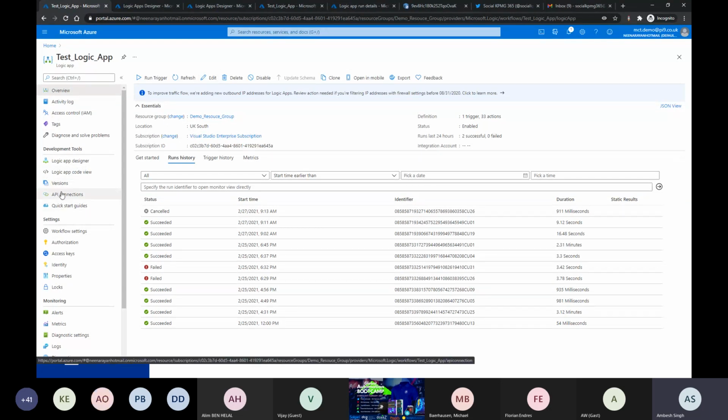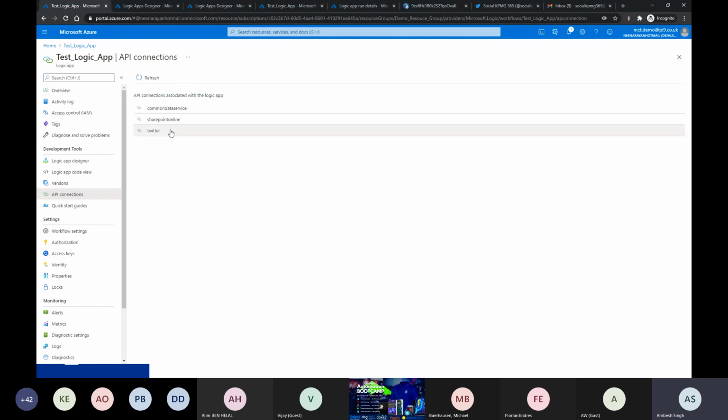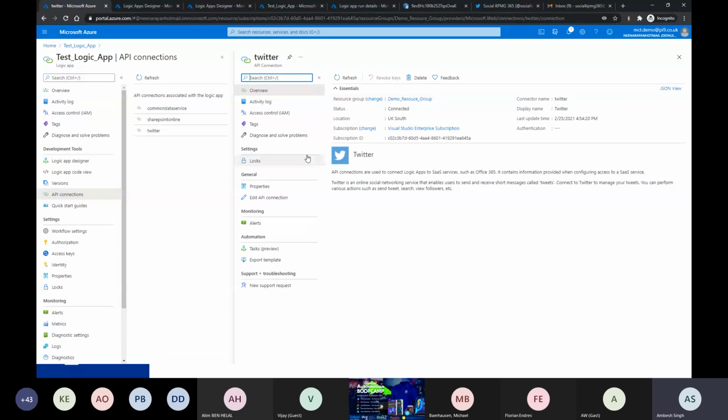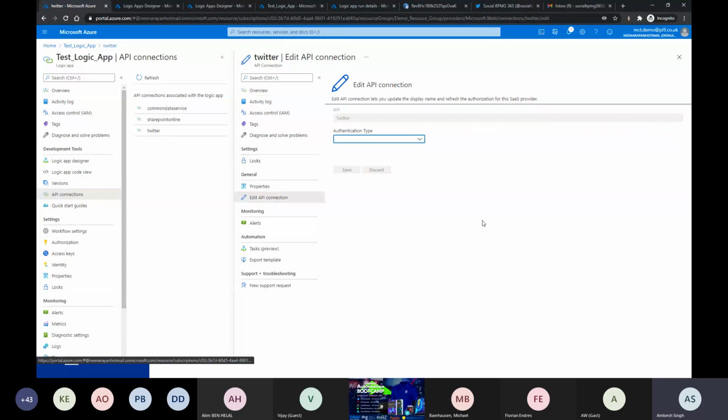It also contains the version. It also contains all the API connections. For example, if I have made a connection with Gmail, Twitter, Facebook, Dynamics 365, SAP, IBM, all the connections will come here, and I can open and update the entry. So if you change the password or something, you can go edit the API connection, and you will have the option to provide your latest credentials there.